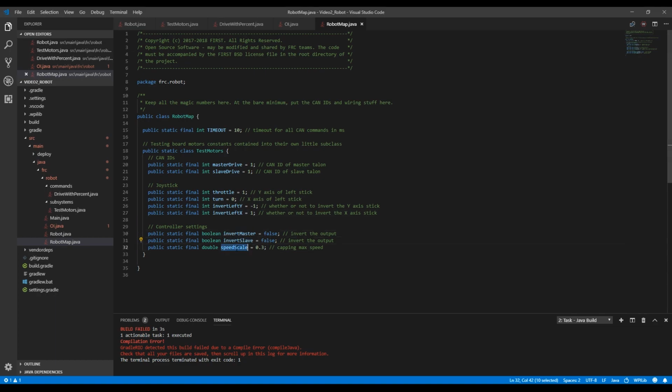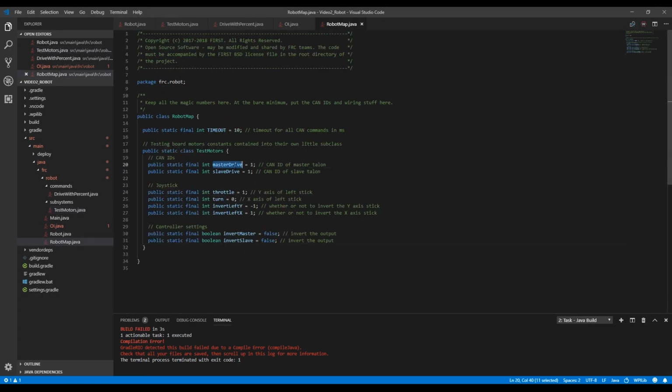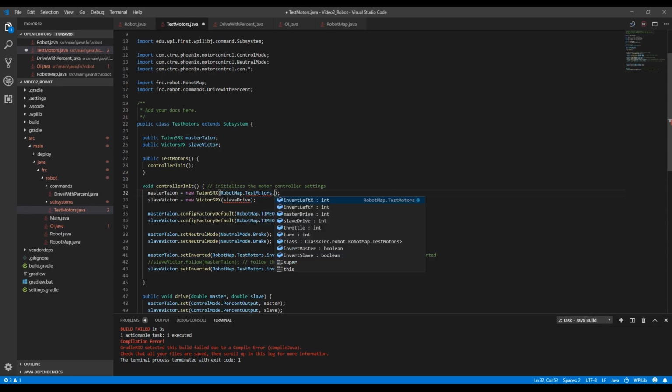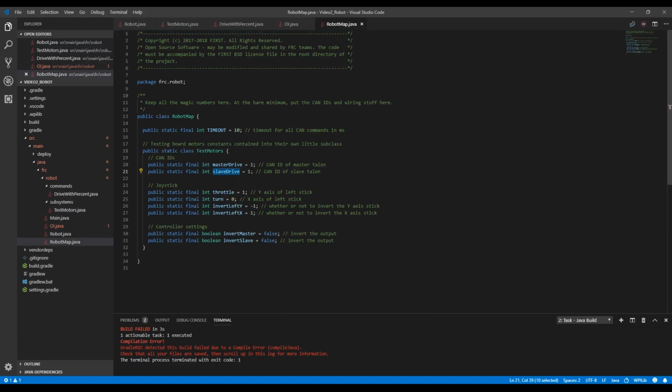And invert master, invert slave, my speed scale, that was in there before, but I deleted it, so I'm going to delete this. So here are my CAN IDs here. So if we go back to TestMotors, this should be this CAN ID. And that's just because if I change anything, if I change out a motor controller or something, I want to be able to just refer to one class to figure out where everything went. So that's going to be RobotMap.TestMotors.masterDrive. There it is. Right here. Okay. There you go. These are going to be equal to 1 because I set my CAN ID to 1.